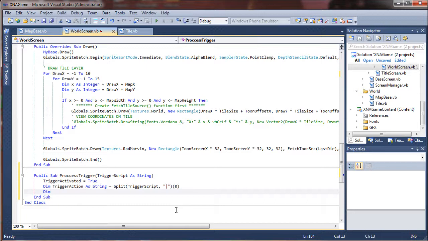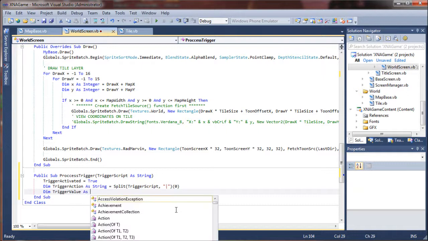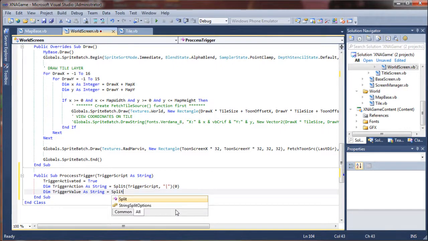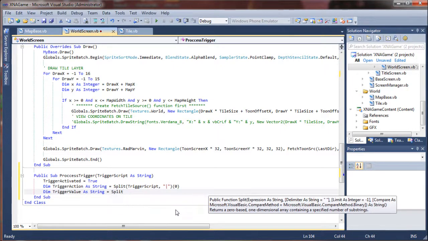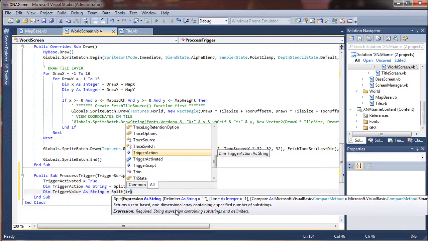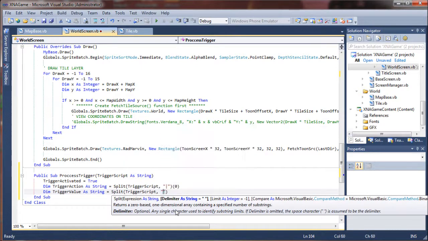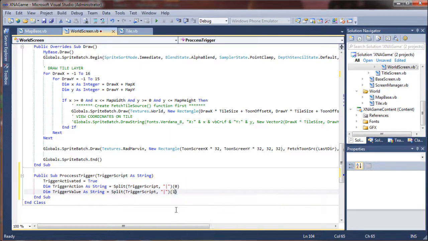And then we're going to add the trigger value. Try to keep these as logical as possible so they make sense to us. Also as a string, and this is going to be the second value that it finds in that split string. So let's say trigger script, and again, we're going to use that bar there, and we're going to grab the second instance, which is an index of 1, since it's 0 based.